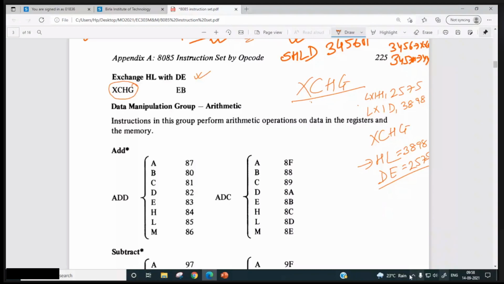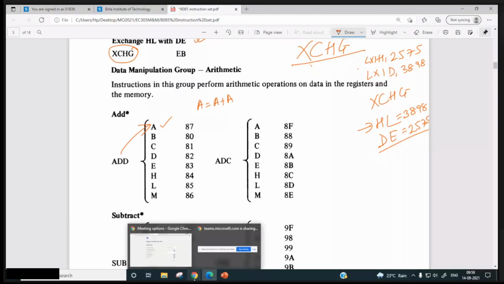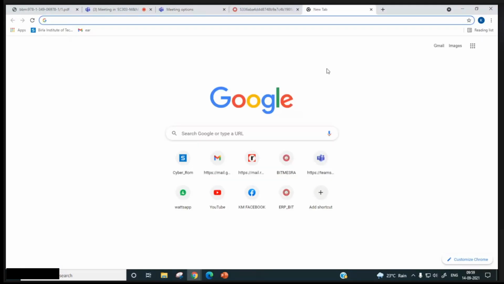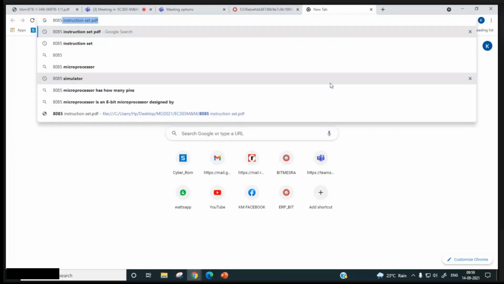Then we have arithmetic instruction, ADD A. What exactly is it going to do? Tell me quickly. A will be A plus A. So how will it be done? I need to just show the 8085 architecture.